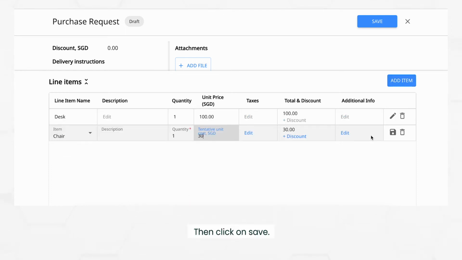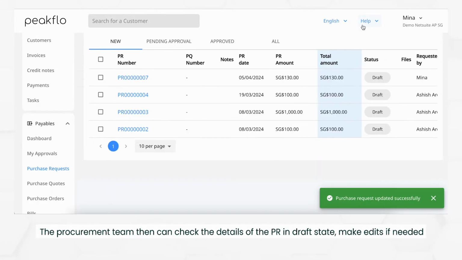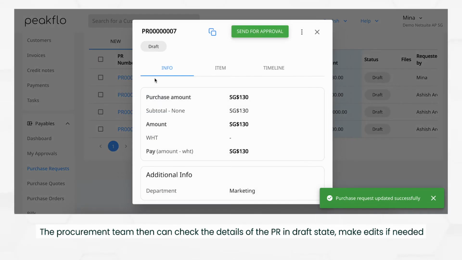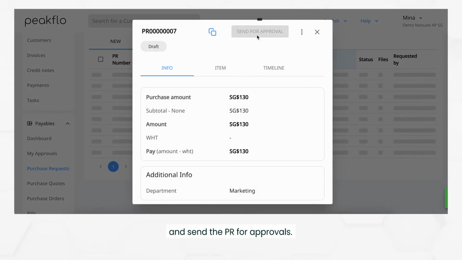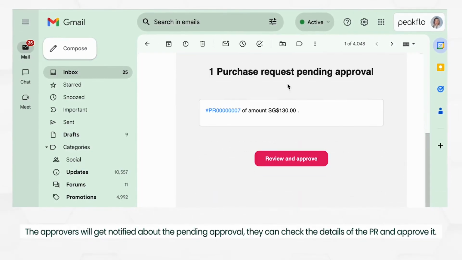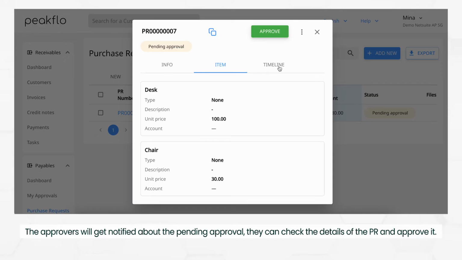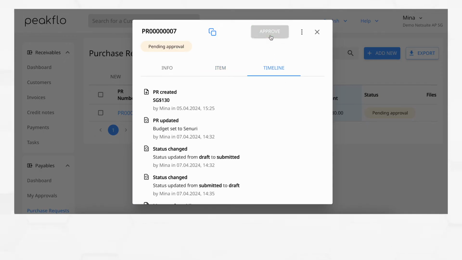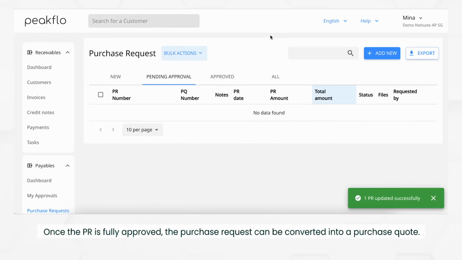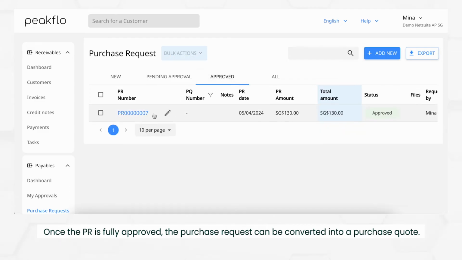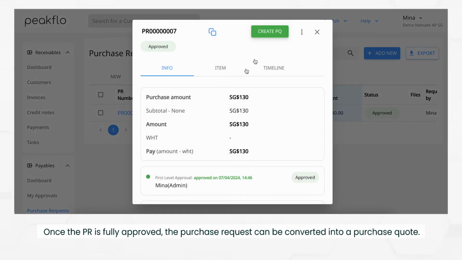Then click on Save. The procurement team then can check the details of the purchase request in draft state, making edits if needed, and send the purchase request for approvals. The approvers will get notified about the pending approval. They can check the details of the purchase request and approve it. Once the purchase request is fully approved, the purchase request can be converted into a purchase quote.